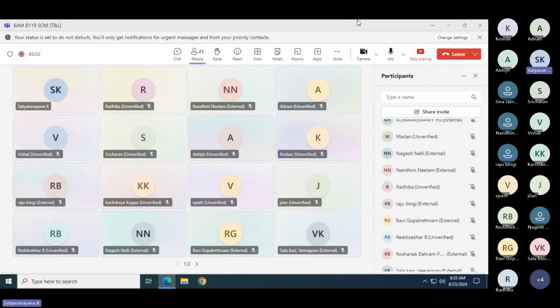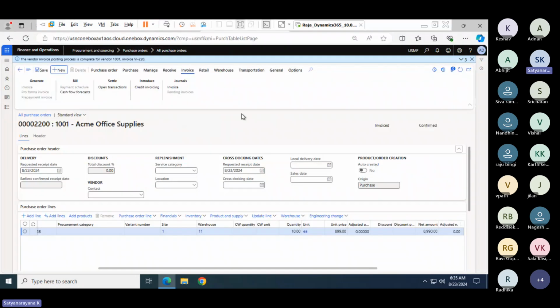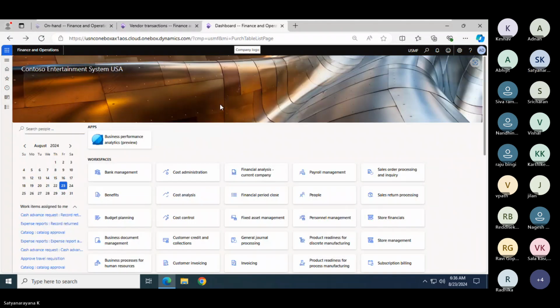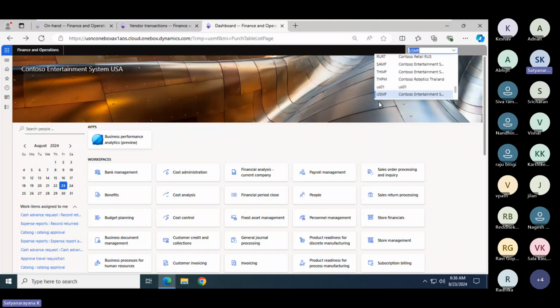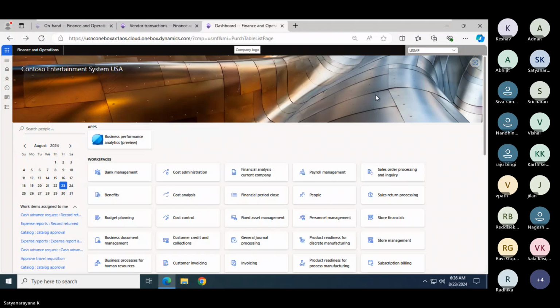No questions. Fine. Let me proceed. Let me show you once again. You can click on home here. So this is company. There are so many companies. You need to go to USMF company.